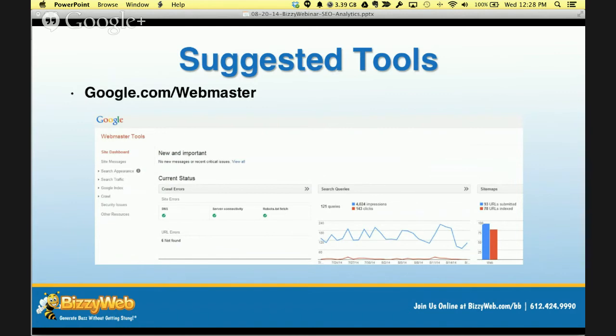So this is just a screenshot as a suggested tool. As I mentioned, Google has a great Webmaster tool that you can use. And if you can read this, you can see that the dashboard is on the left side there. You can see the menu options. It gives you search traffic and Google Index. You see the crawl stats on your site. When is Google crawling, or when are the search engine websites crawling my site?